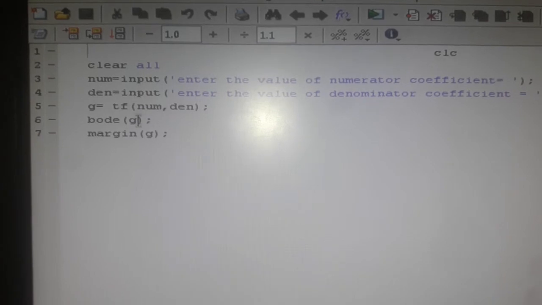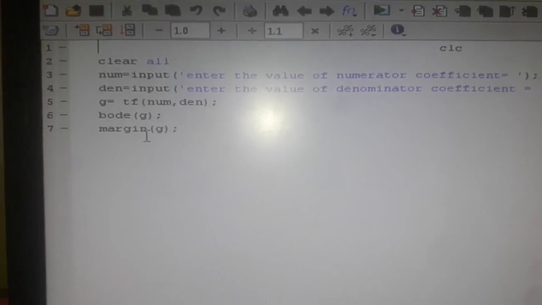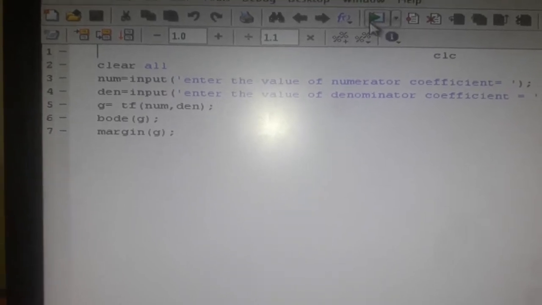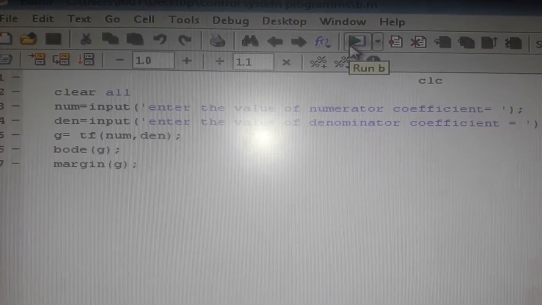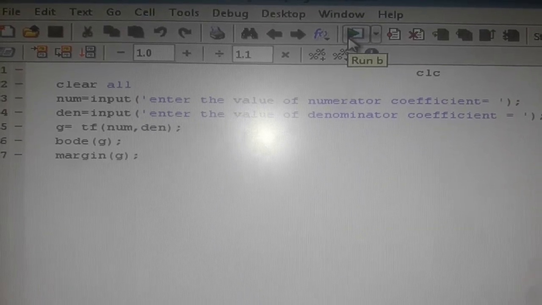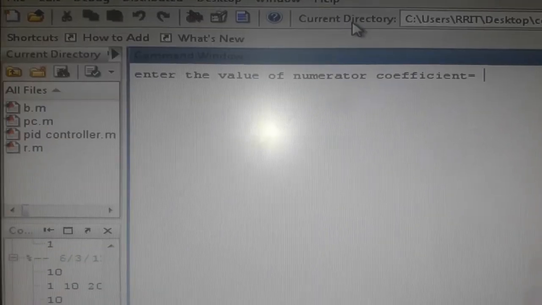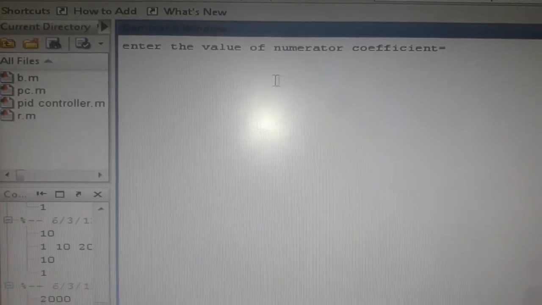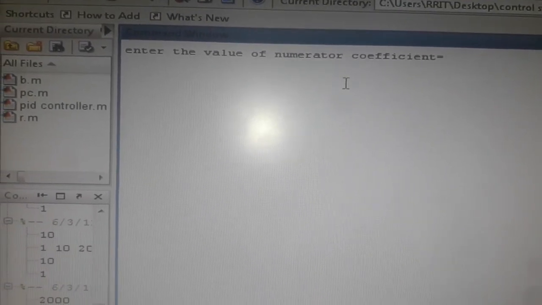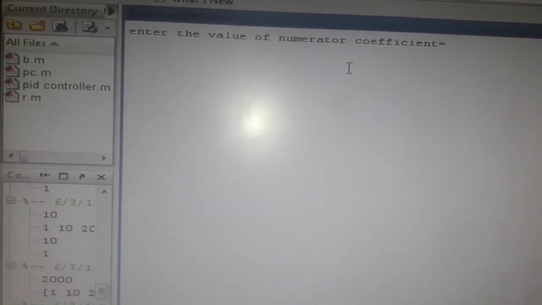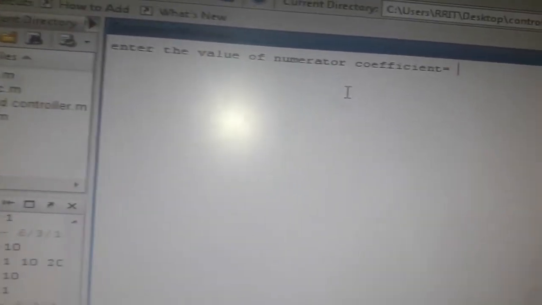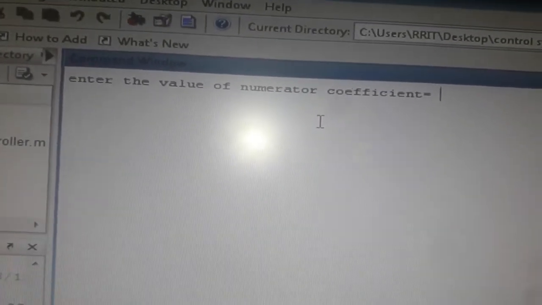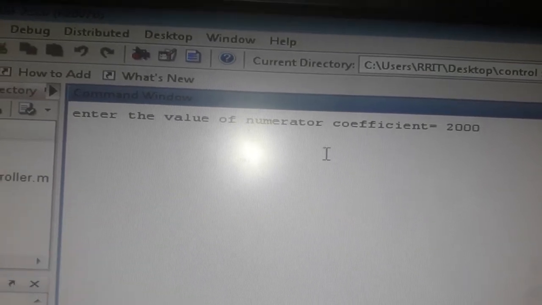Once you type all these statements in your MATLAB, save the program, and after saving you have a green button here. It's visible. When you keep your cursor on the green button, it says run. Just press on that. You can see that there is this command window that is prompted. It is asking you to enter the value of numerator. As per our transfer function, the numerator we had taken to be 2000. So type 2000. Then give enter.